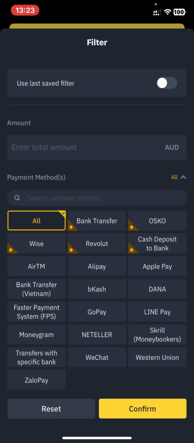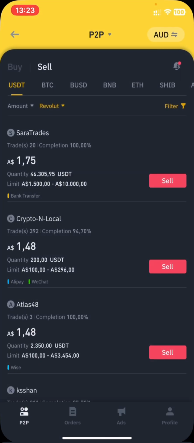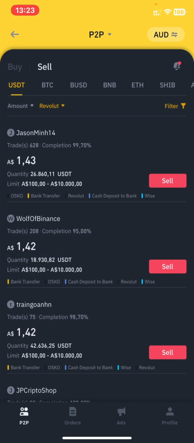So in this video, I'm going to be using Revolut because I have a Revolut account. So I'm going to press Revolut. Right now, these are people that are willing to buy from someone. They are willing to pay to their Revolut account if they want to sell their USD to Australian dollar. So right now, I'm going to go with this guy over here, sell.